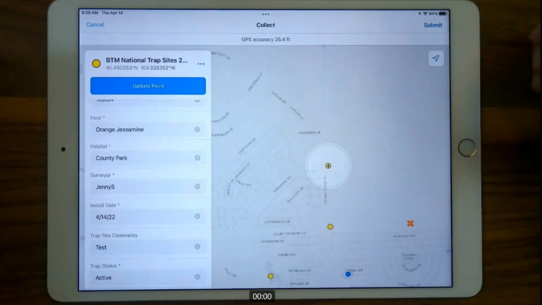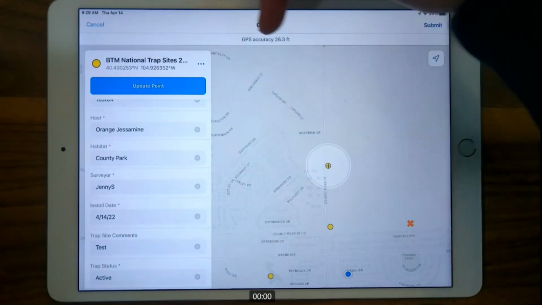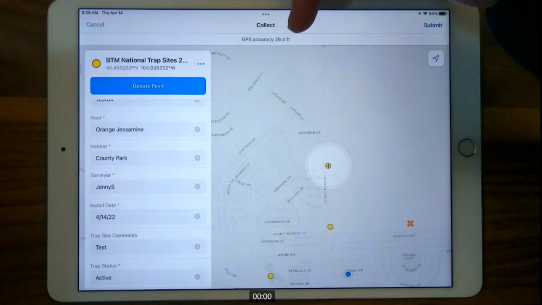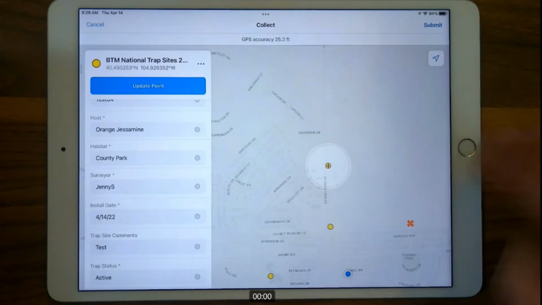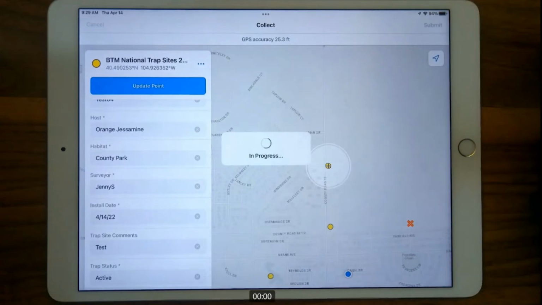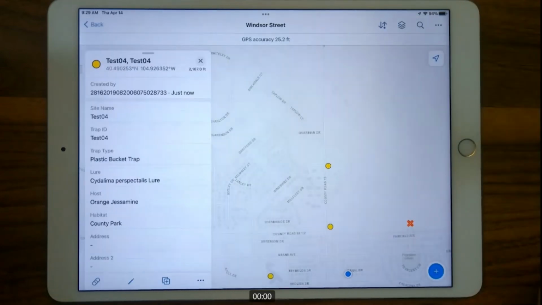I'm in my basement, but I am somehow still meeting GPS accuracy, which is being updated up here. It needs to be within 30 feet and I'm doing fine, which is just amazing for this little device, but here I am. And so everything's ready to go. I'll hit submit. And now that was the step of placing a trap.